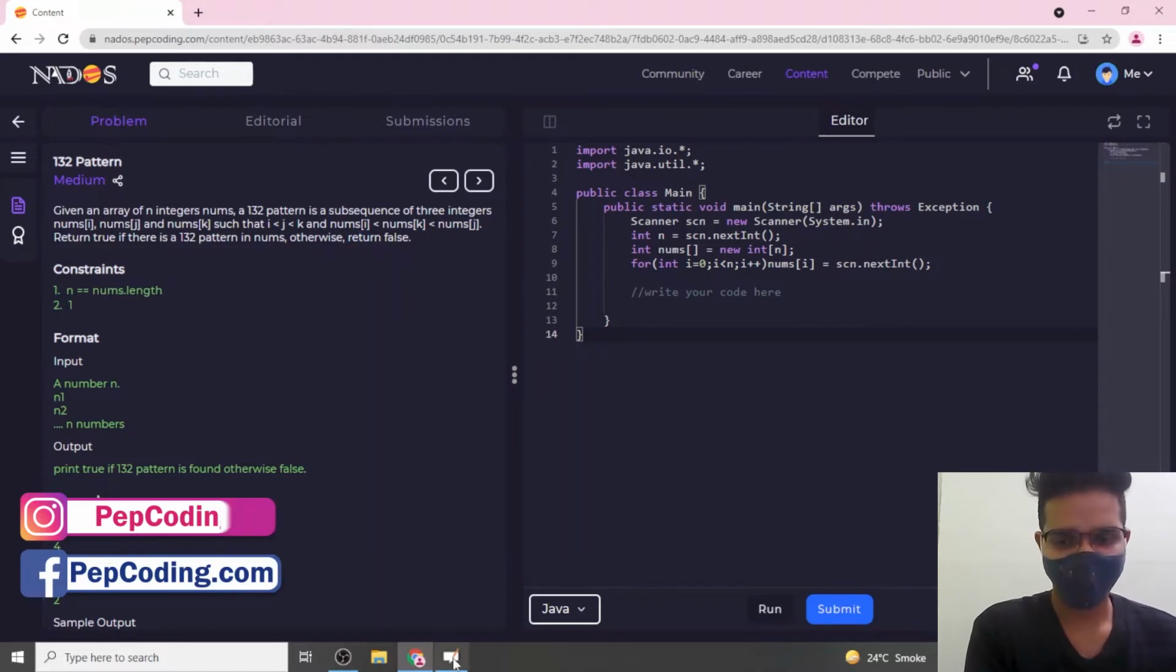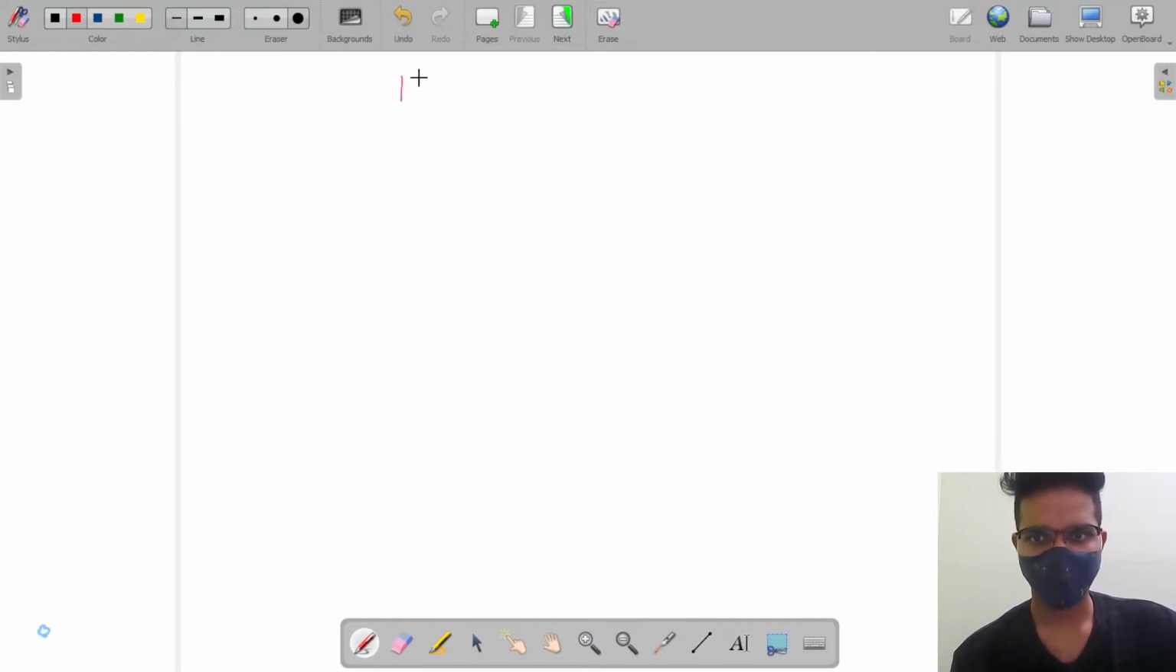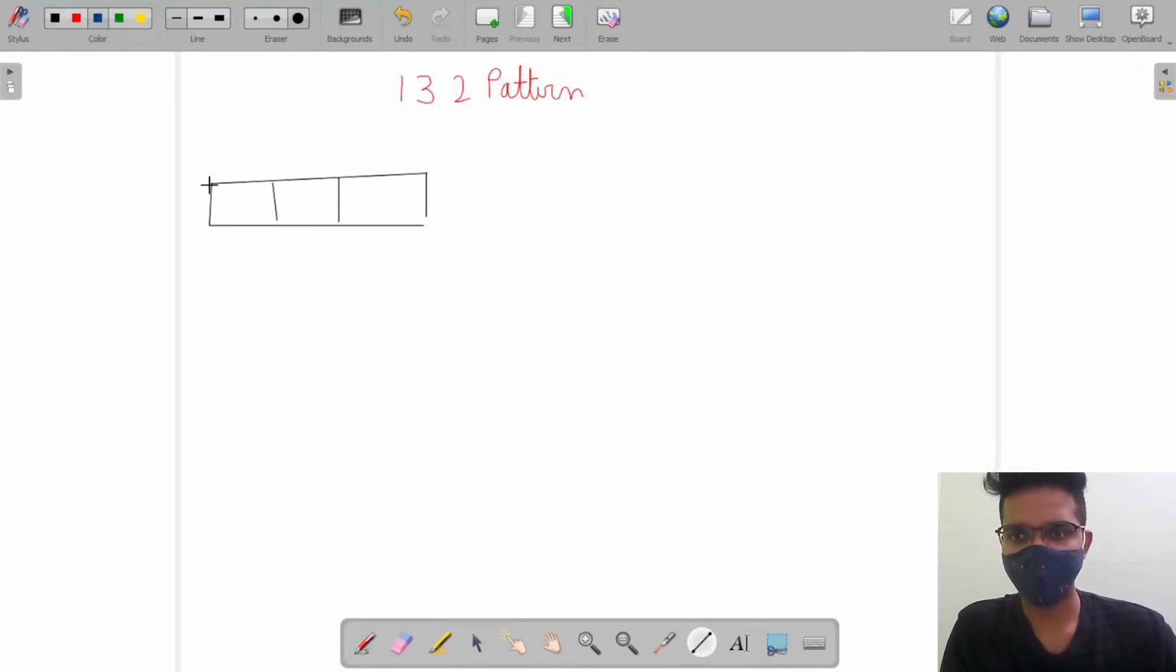So first let's understand what our question is talking about. We are given an array and have to check if its elements can form a 132 pattern. What is a 132 pattern actually? Let's take an array. I'm going to create an array. Yeah, I know it's messy. We are given three numbers: 1, 3, and 2, at index 0, first index, and second index.